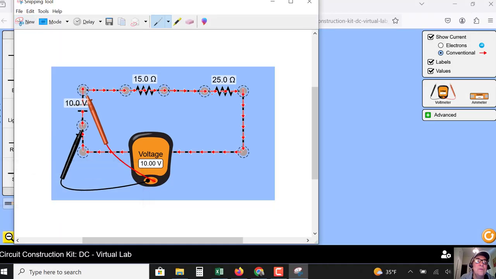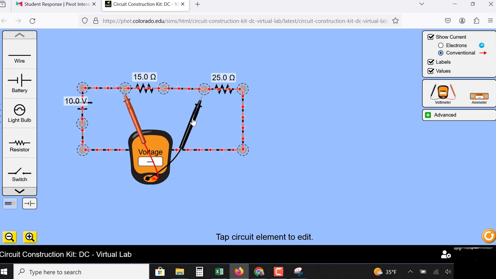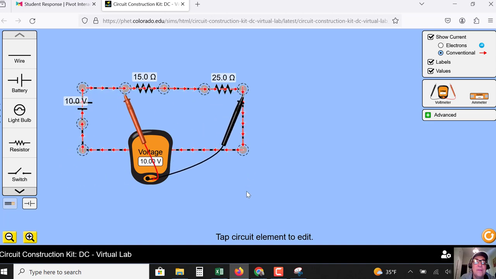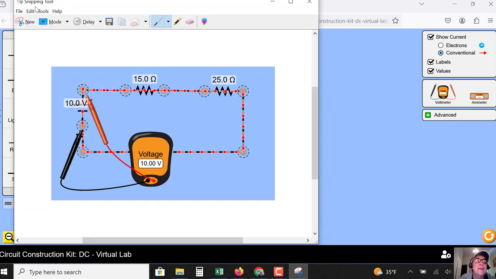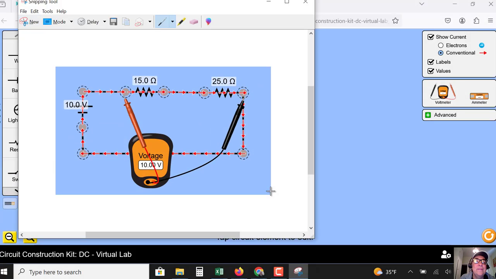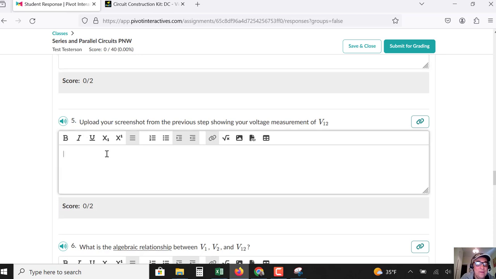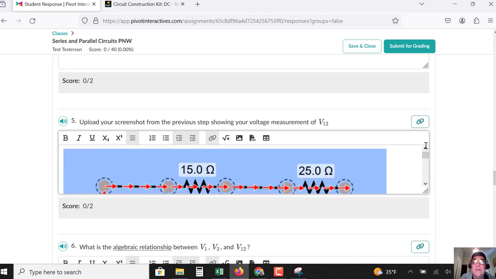Although I want to get it across both of those, so let me go back to this. They wanted V12. So that's across the whole thing. So let me go back to the snipping tool, new, and then something like that. And then I could do edit, copy, and then I could just go back to the PhET, to the actual lab, and I could just click in here, and then Control V to paste.